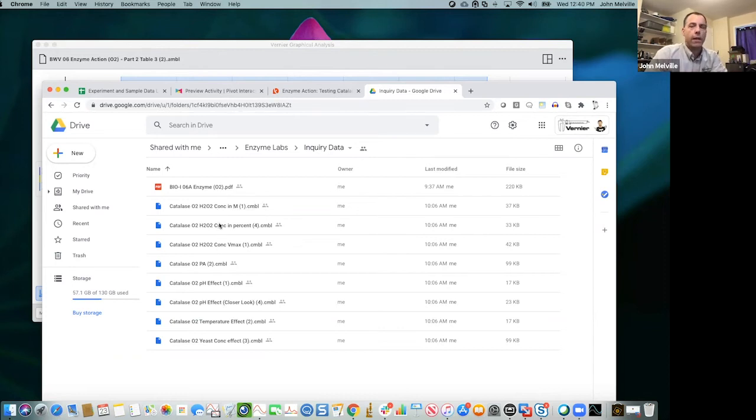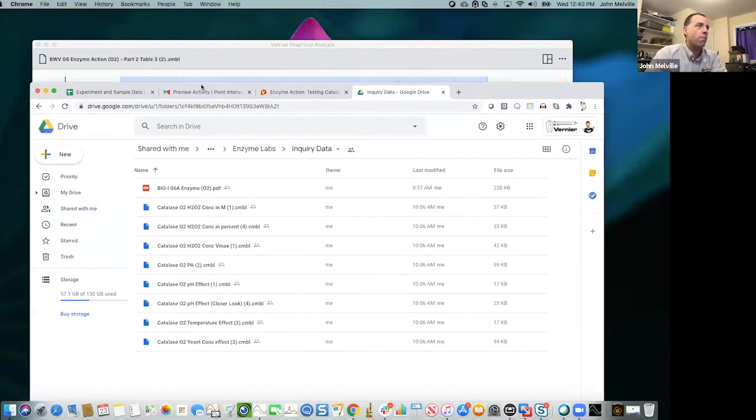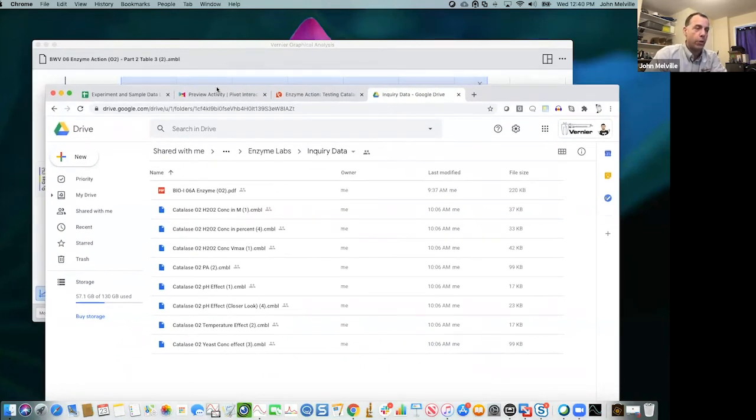Now, they're in LoggerPro files, but if you want to convert them to GA files, there's a really great way to do that via data sharing that I could show you how to do. Just get in touch with one of us and we'll show you how to do that. These are different data sets that you can look at and use if you wanted to. Other questions?